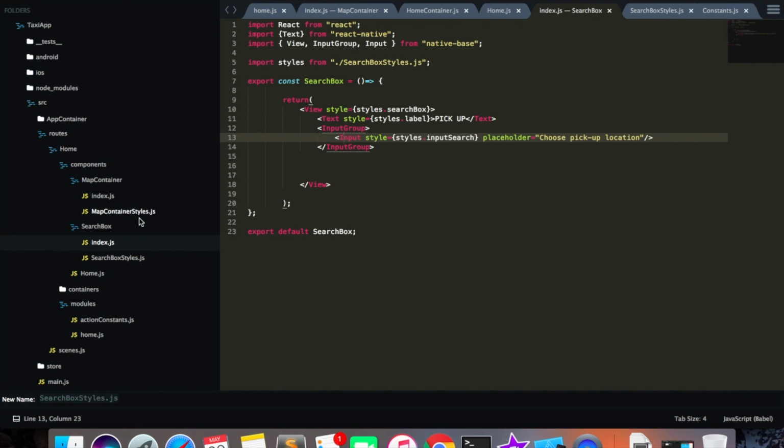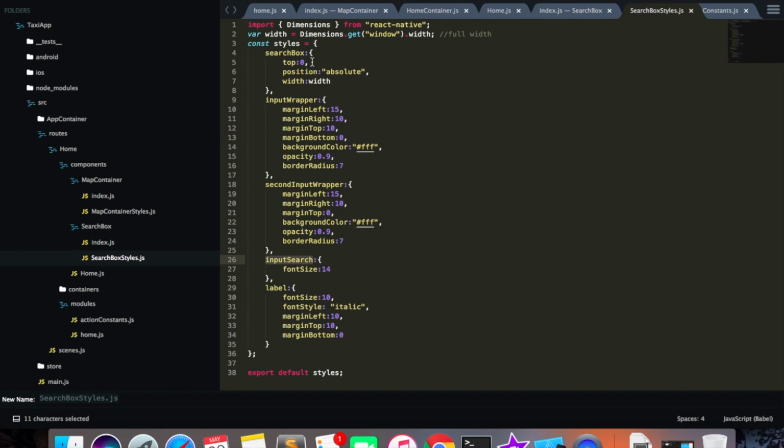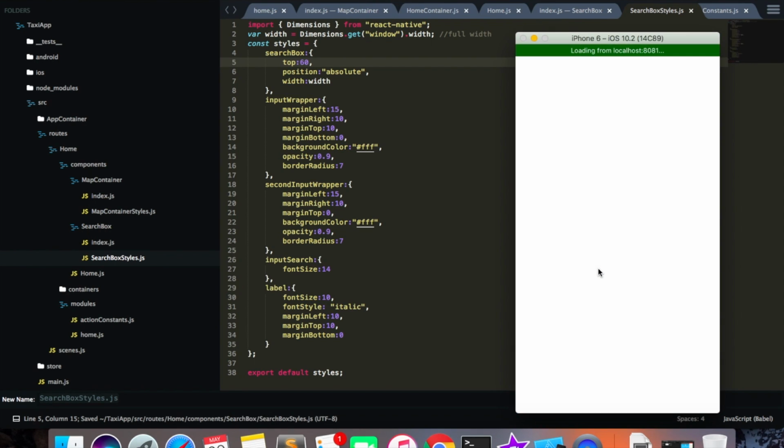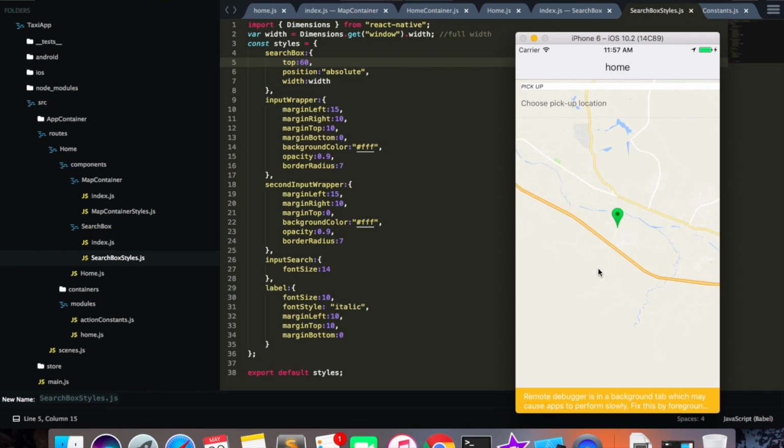I'm just going to increase the top position here to 60. Let me see. Refresh this. So we have our input box here.